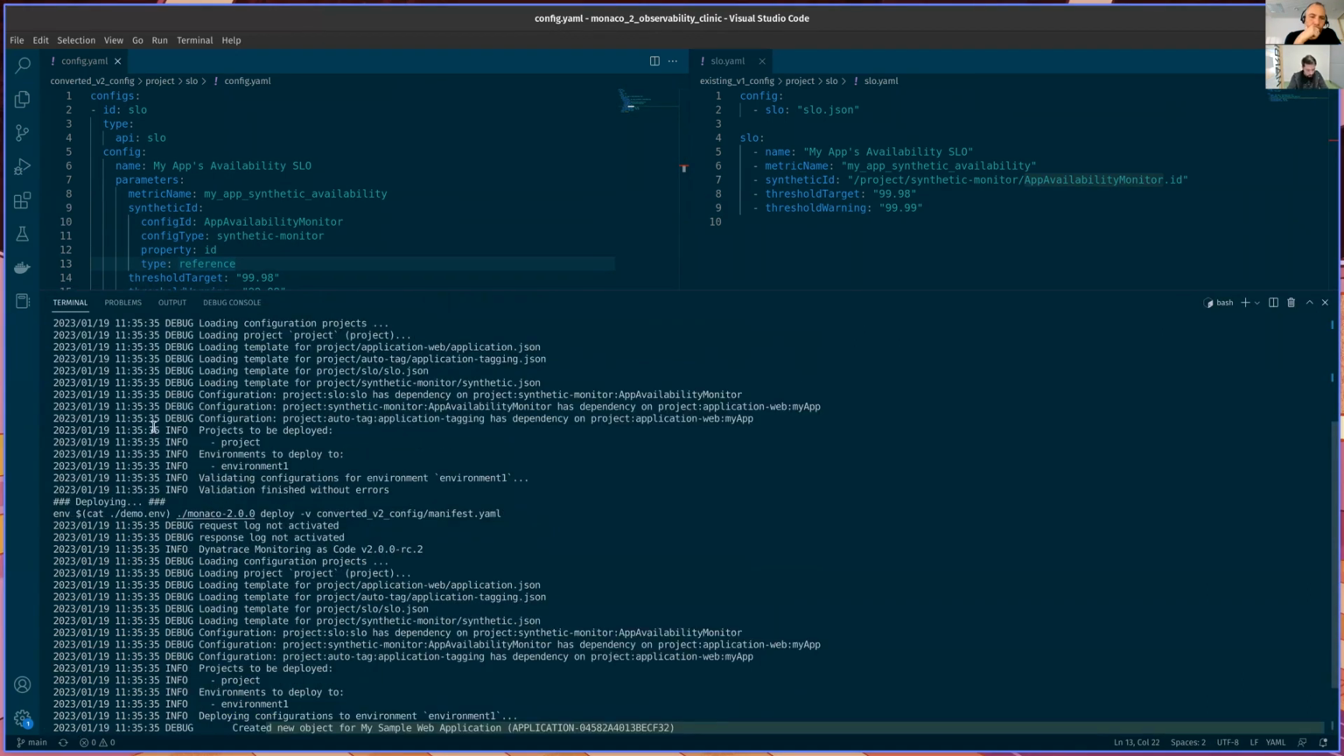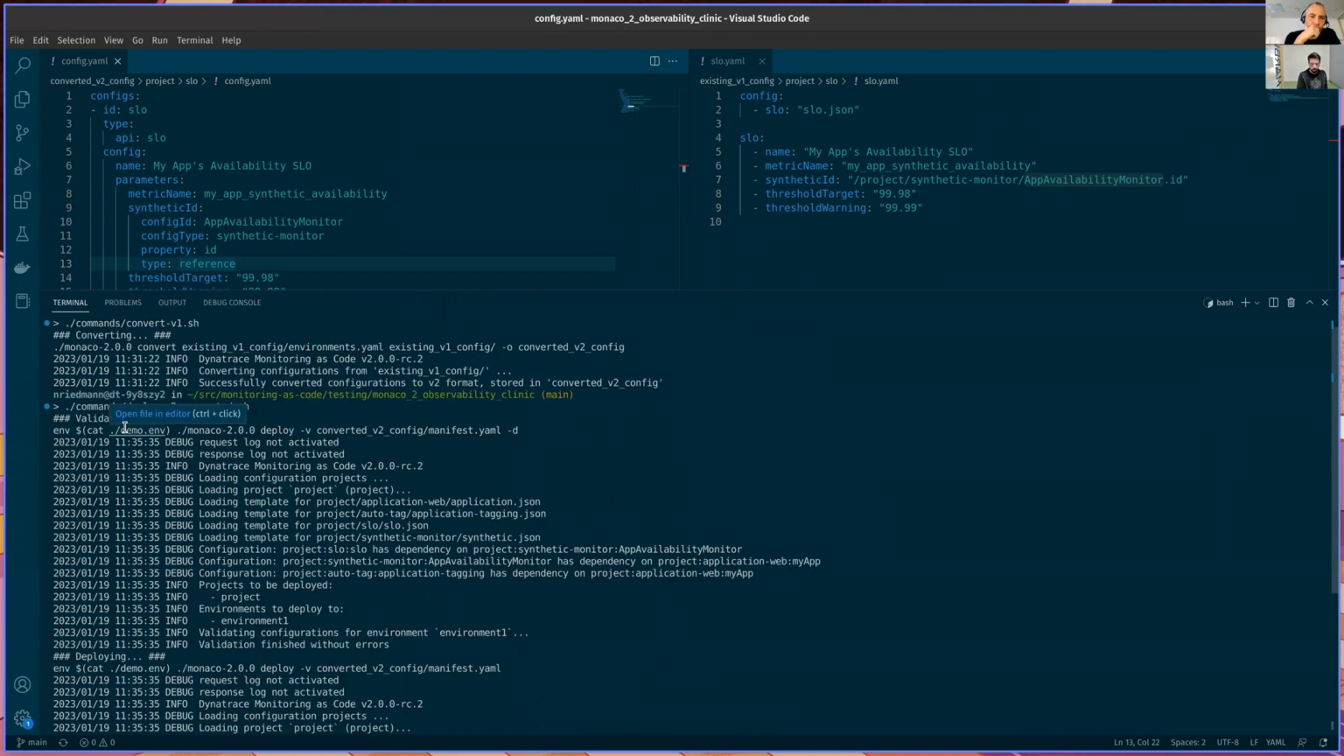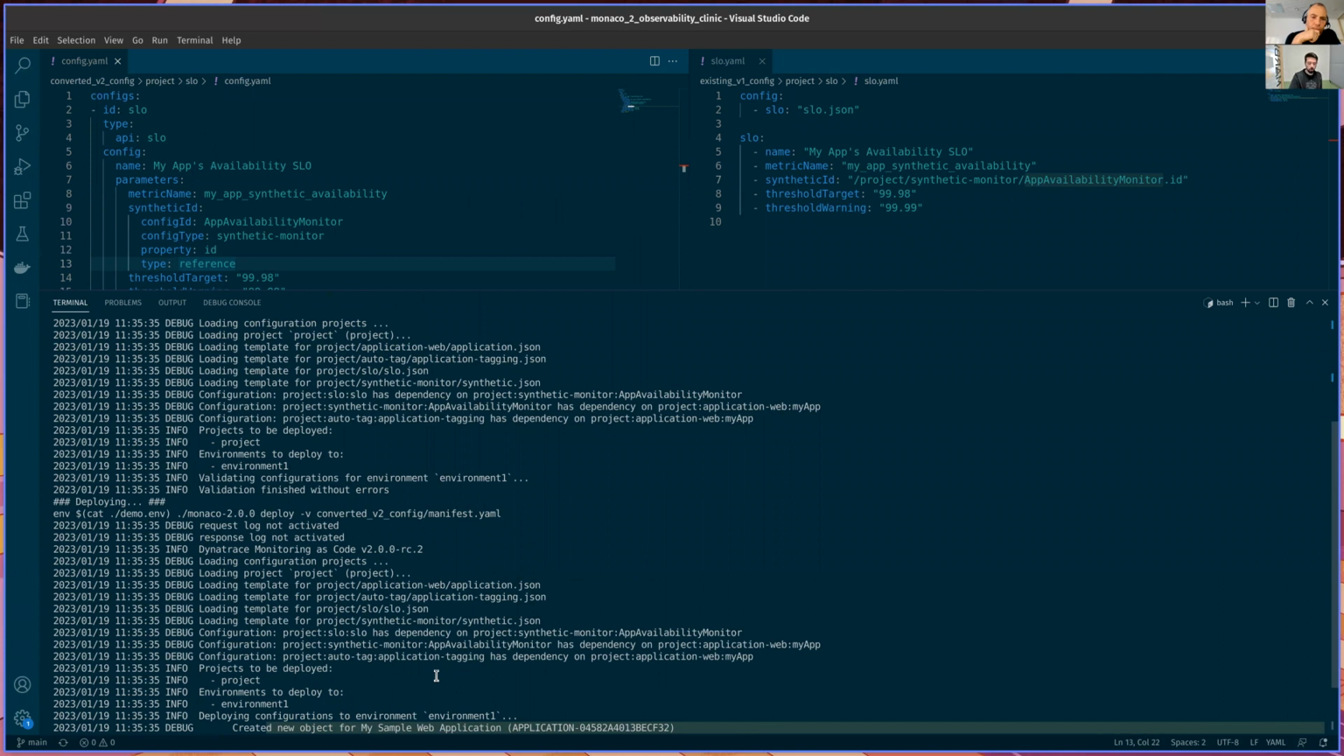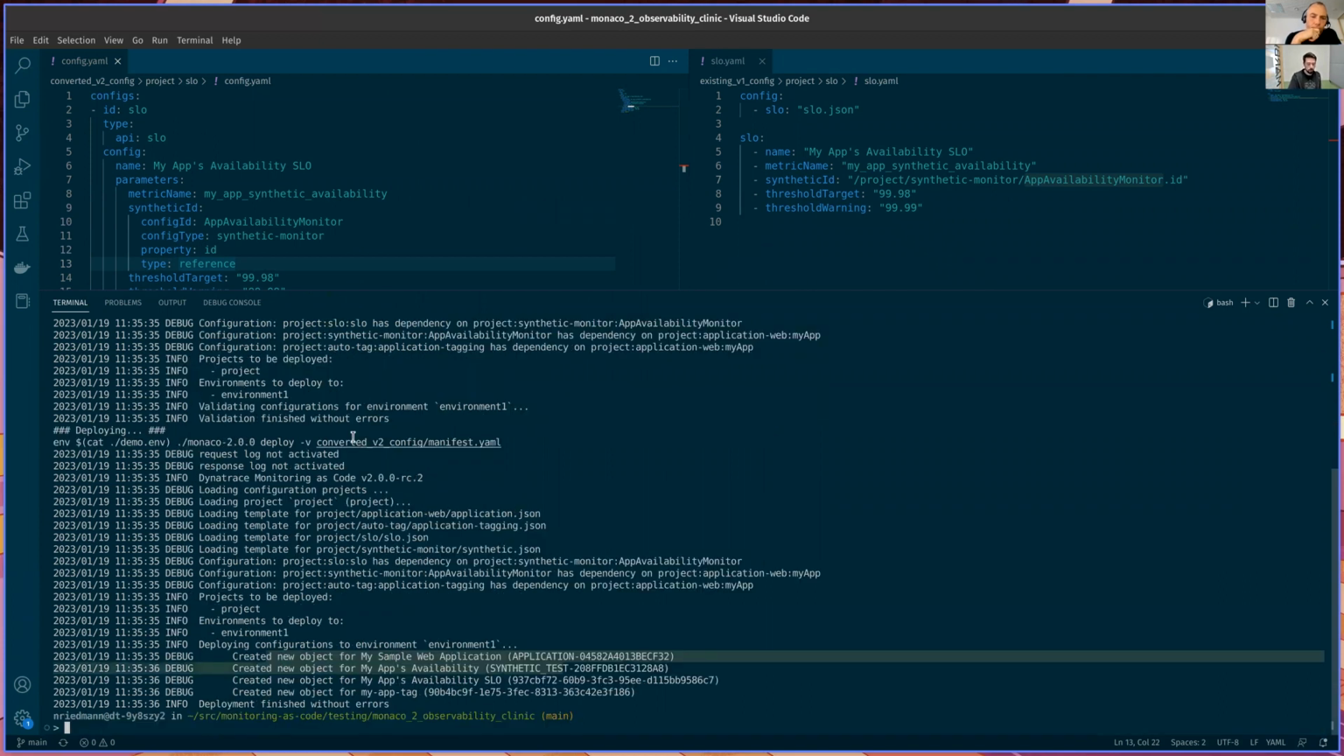I can still, the demo does it, go and do a validation first or a dry run. Say, hey, is my configuration generally sound? Does this work? Or did I do something wrong in my monitoring, my config setup? And then I'll just say, hey, Monaco v2 deploy. And I just point it to the manifest. I don't need to give it a folder. I don't need to give it the environments file.